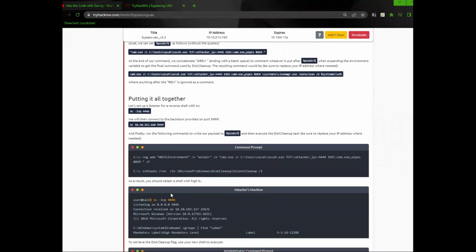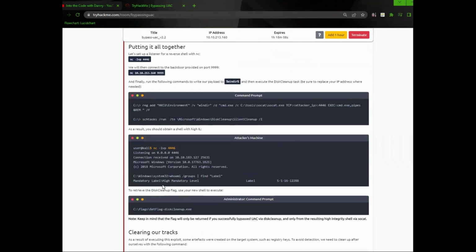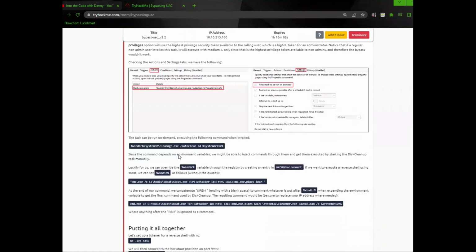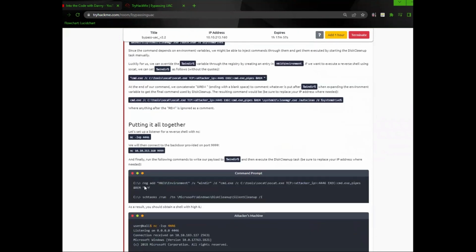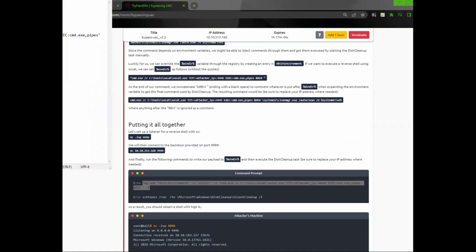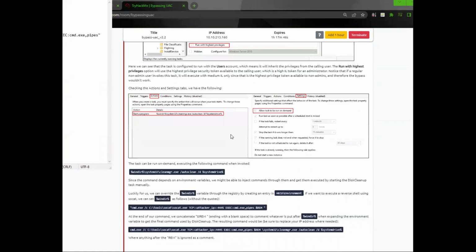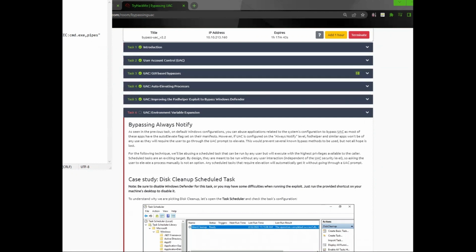So what we're going to do is run these last few commands here, and this should allow us to get our reverse shell. So let's go ahead and run this here and modify it so that it actually will run for your specific IP address. And this is the task 6. Modify this real quickly.